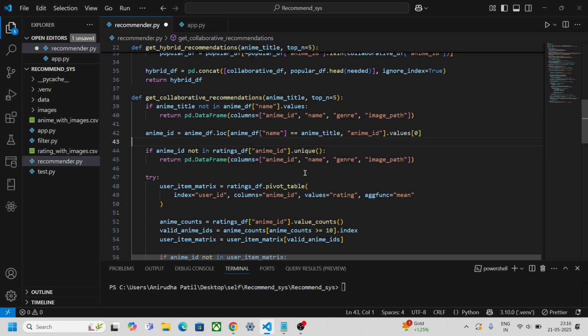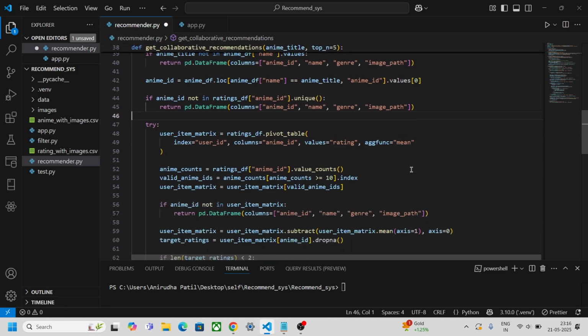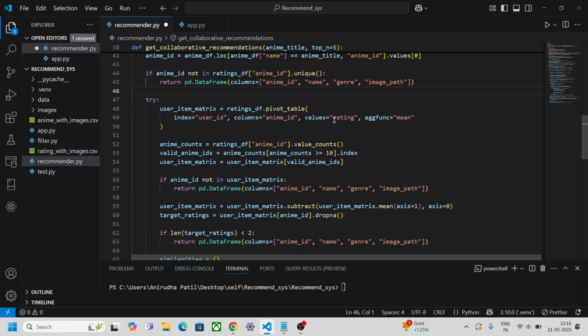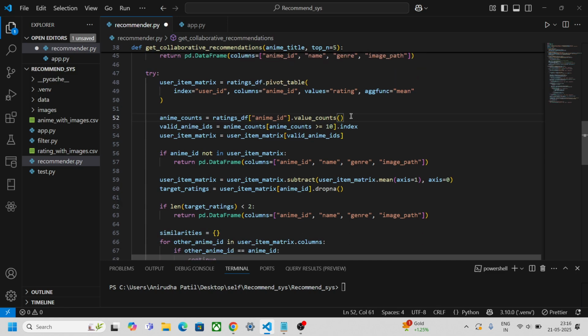If anime id is not in the ratings data frame either, then we return the empty data frame again. Next, we do a pivot: user id is the index, the column is anime id, the values are rating, and the aggregate function is again mean here. Now we count the anime id value counts, keeping animes that have greater than or equal to 10 ratings. Based on that we are filtering the animes.